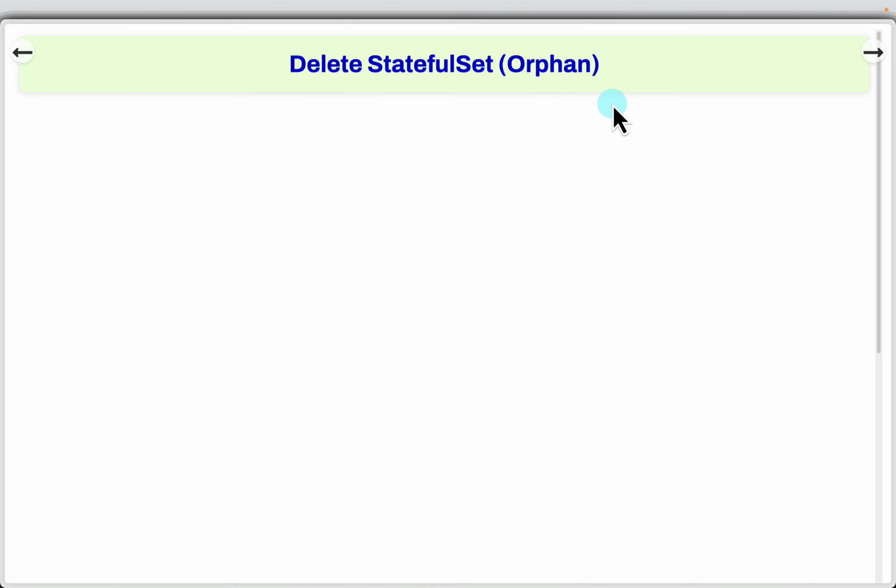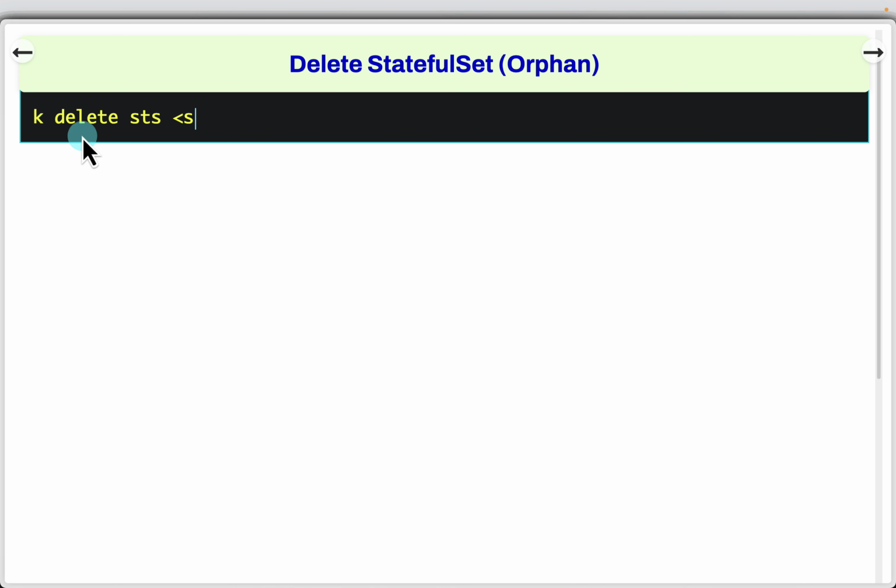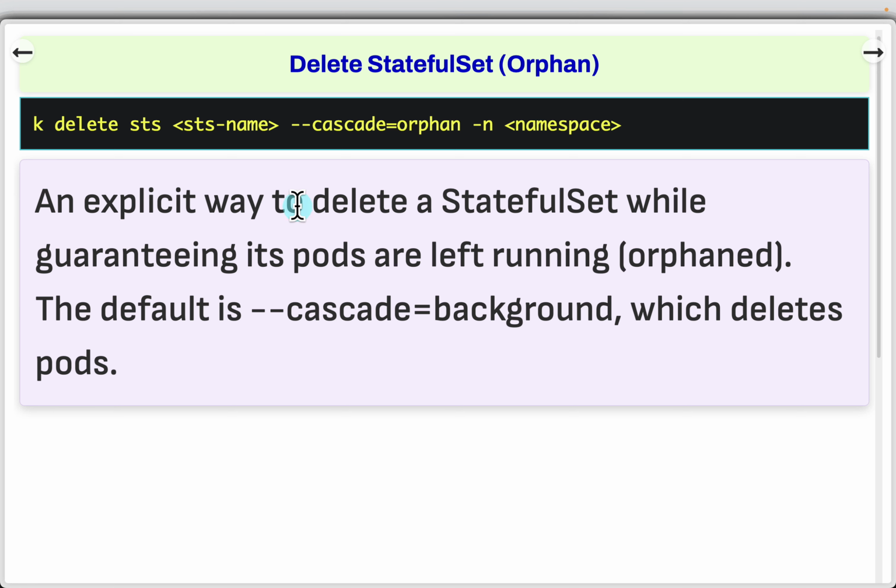And to delete a stateful set, you can just delete sts name. This is an optional field, by default it's not used, and the namespace name. I'll just tell what is the difference. This is an explicit way to delete a stateful set while guaranteeing its pods are left running, orphaned. The default is --cascade=background. So if we don't use this option, it will delete the pods also. But if you want to keep the pods, you will just say --cascade=orphan.